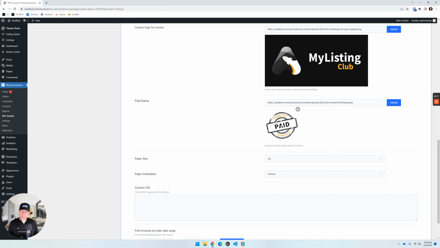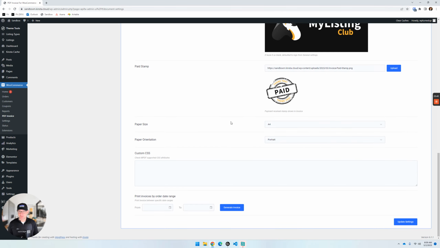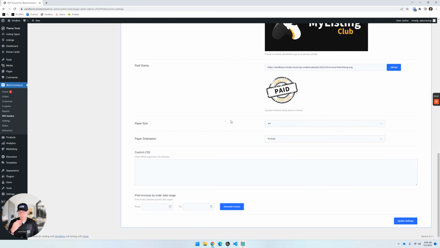And by the way, I created this paid stamp in Canva, and I think it took me about 2 minutes. I've really fallen in love with Canva and what it does. It's just super powerful stuff, so you might want to check that out too. There's a free trial for the Pro plan on Canva. The free version is super powerful too.